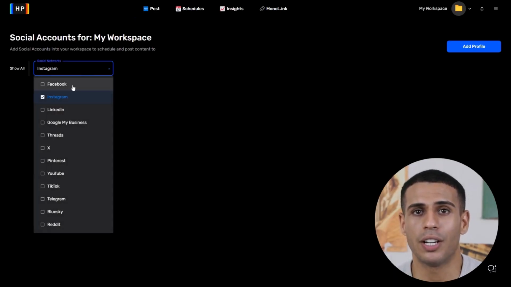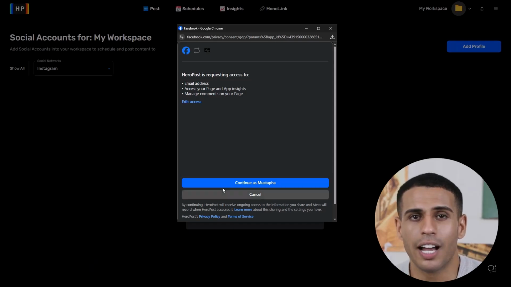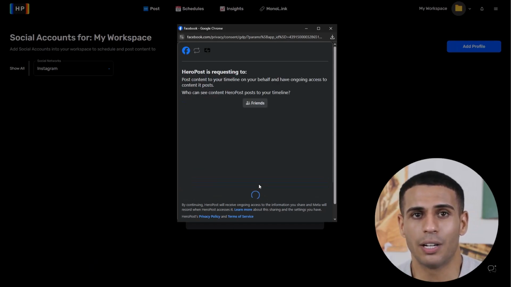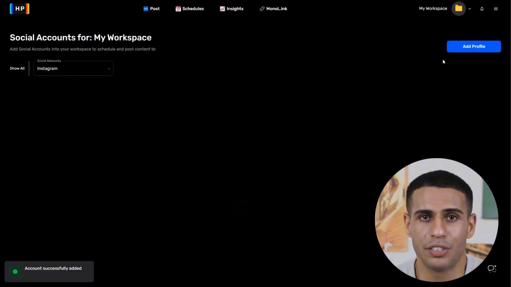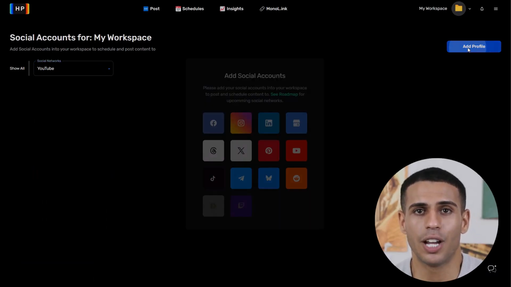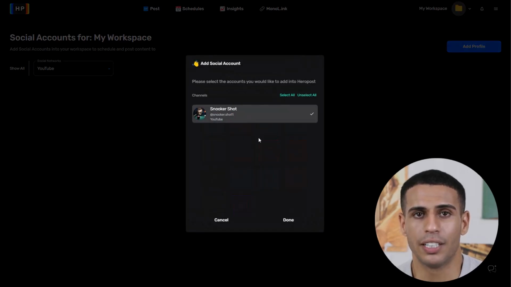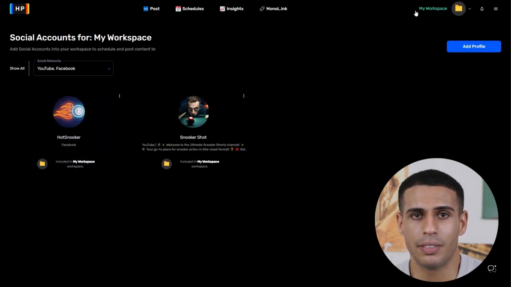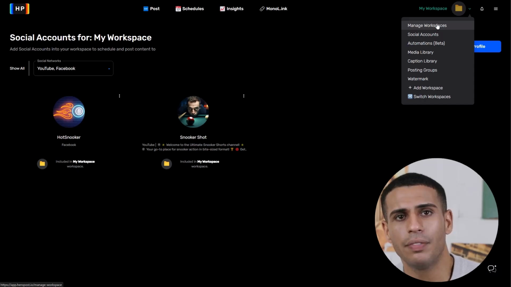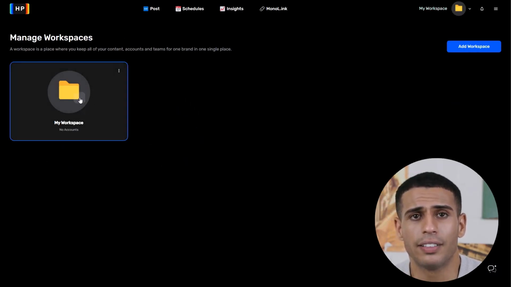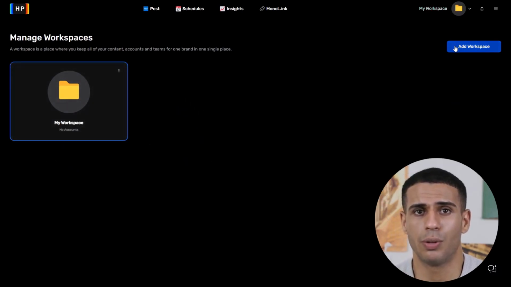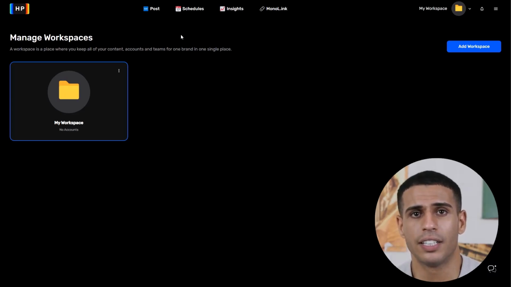Step 2. Connect your accounts. Go to your dashboard and connect your social media platforms. Heropost supports Facebook, Instagram, LinkedIn, Twitter, and more. Step 3. Create a workspace. You can set up workspaces to keep different brands or projects organized. This is really helpful if you manage clients or multiple businesses.